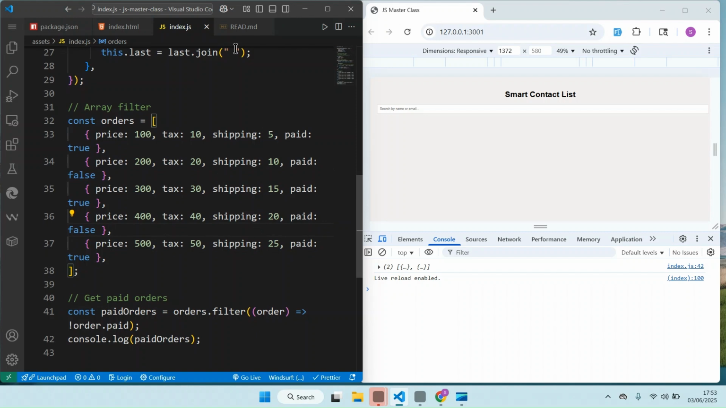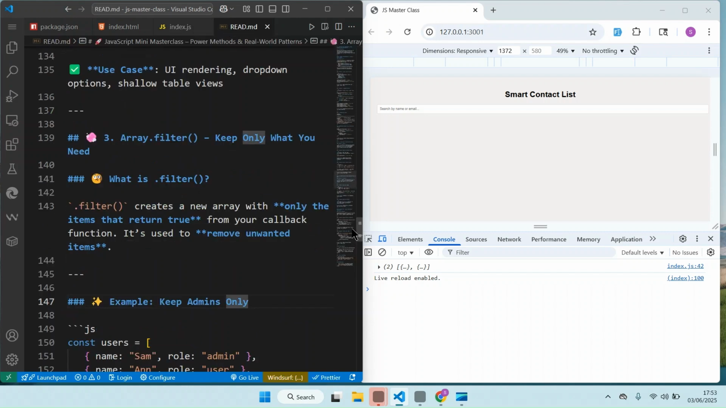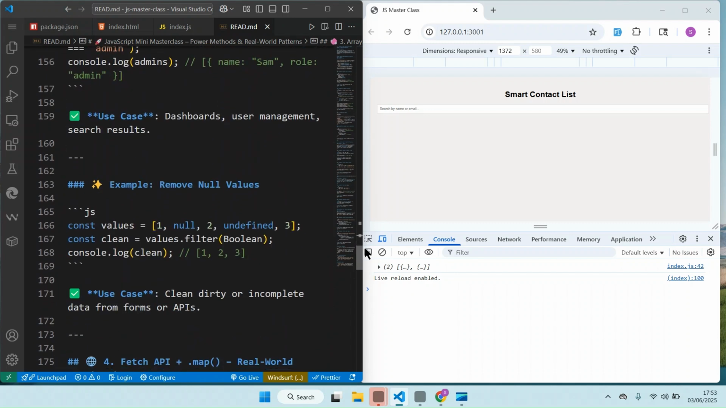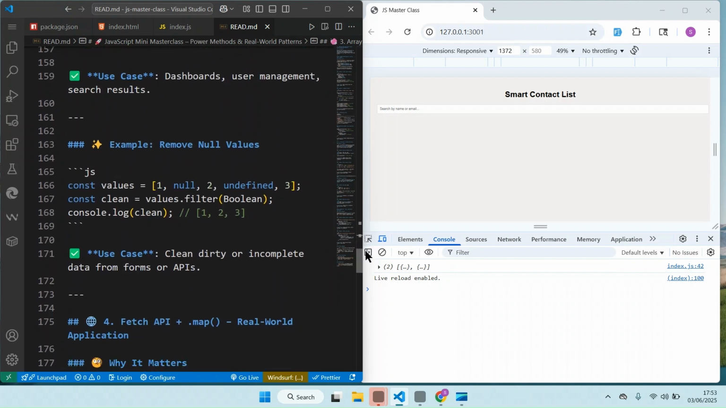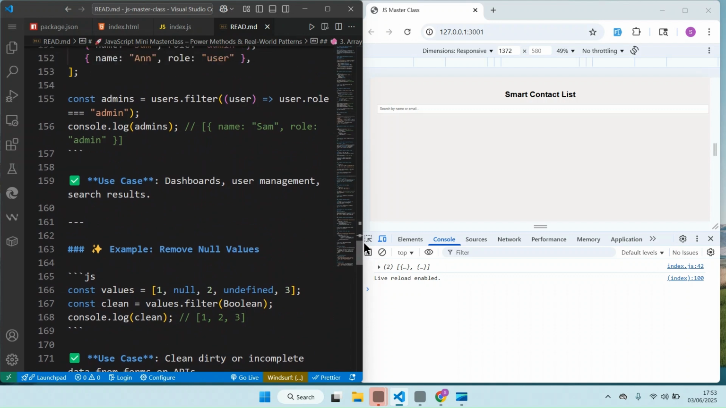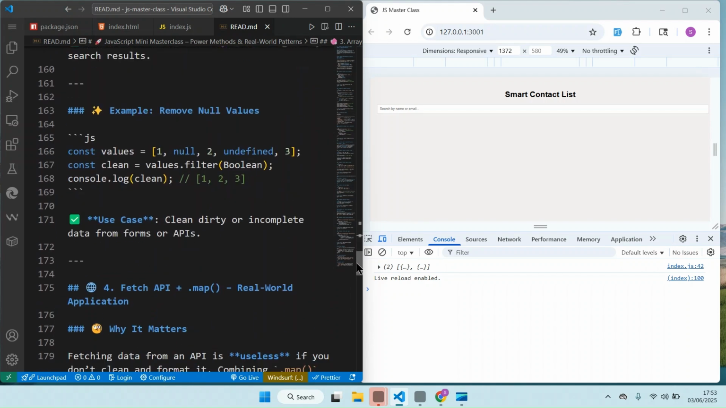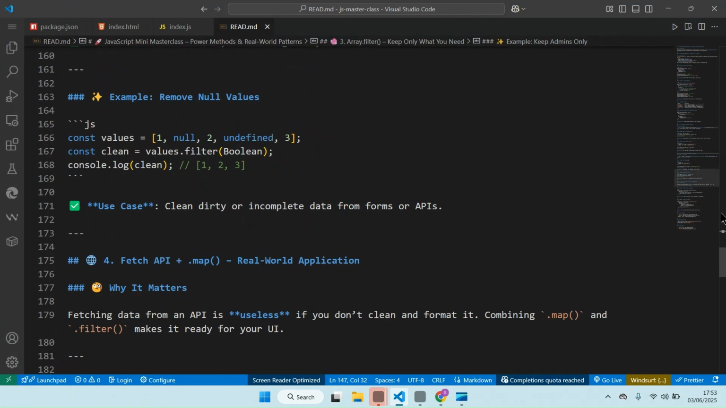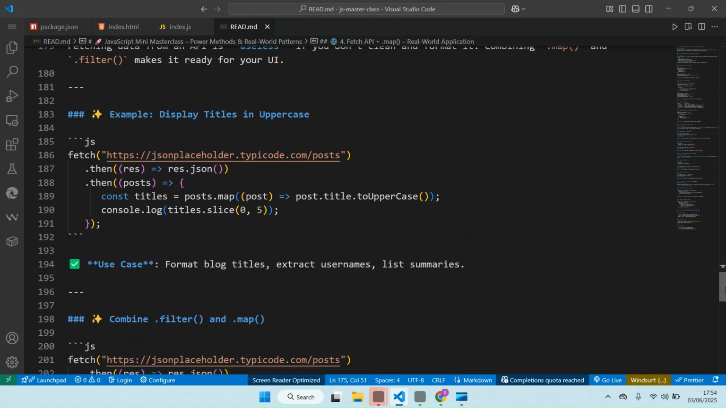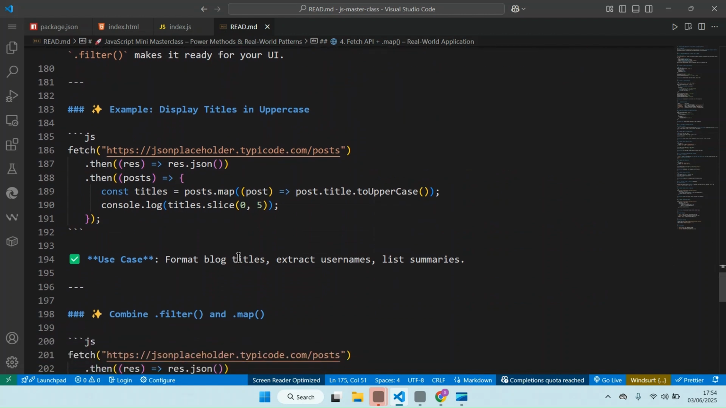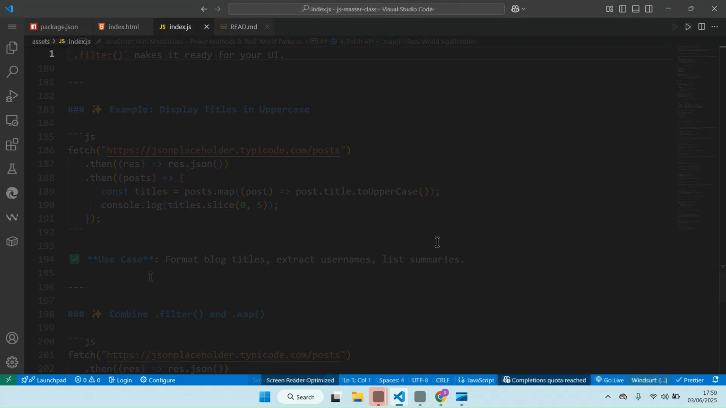We can also see this is our array filter. Yeah, this is actually the same thing. I can just show you, but we don't have to do this again because we've already seen it. We have already done array map. So next we can just go with the fetch. We can do fetch, get the data and manipulate the data. All right.